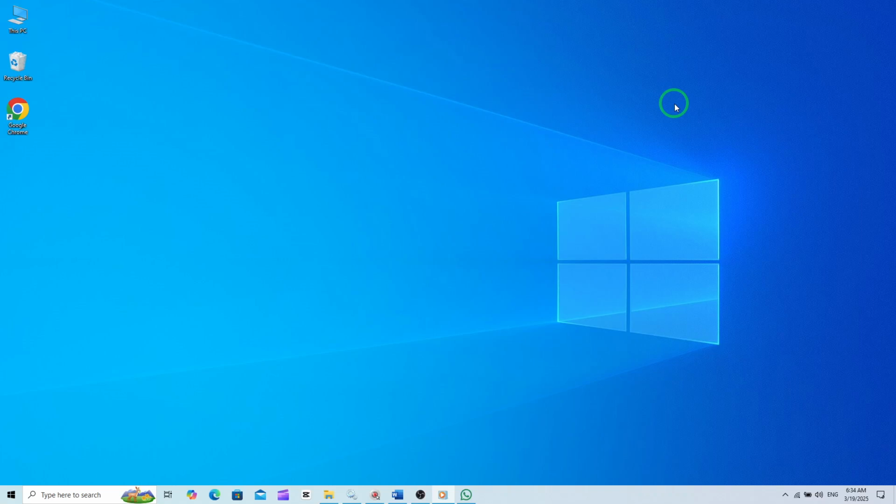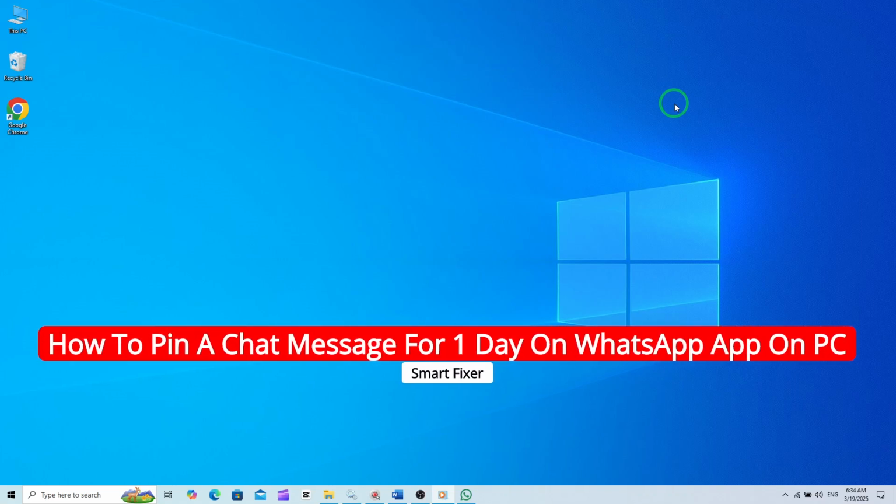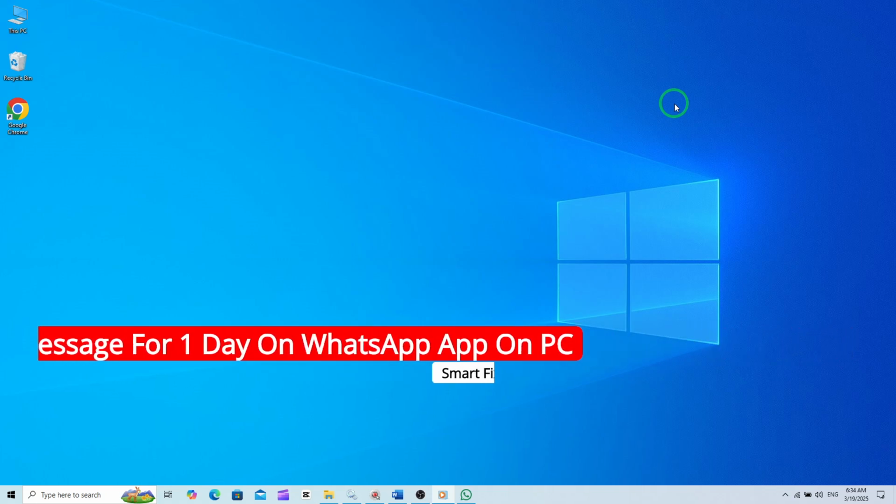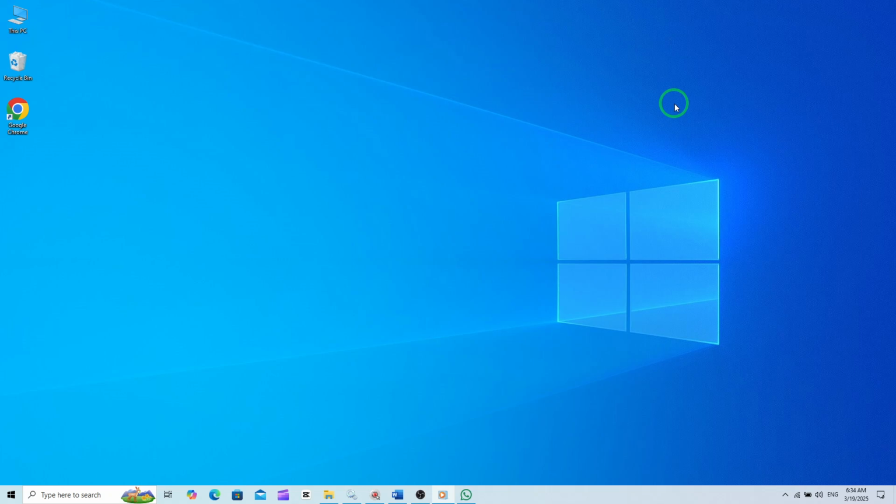Welcome to this quick tutorial on how to pin a chat message for just one day on WhatsApp using your PC. This feature is super handy for keeping important messages at the top of your conversations without cluttering them up with permanent pins. First things first, make sure you have the latest version of WhatsApp installed on your PC. This feature is part of the new updates, so it's essential to be up to date.